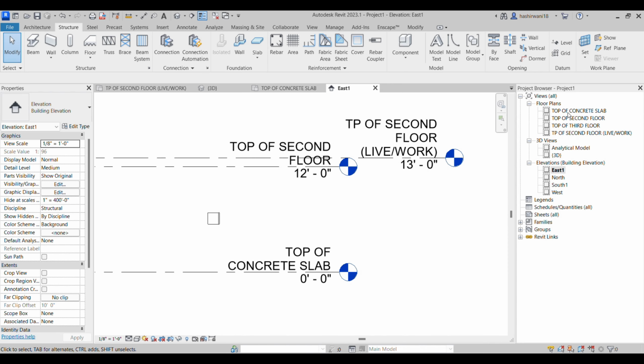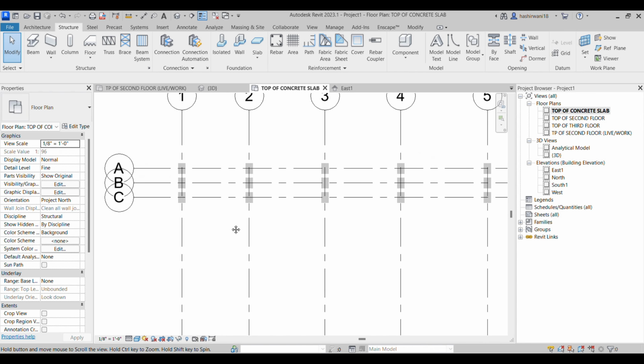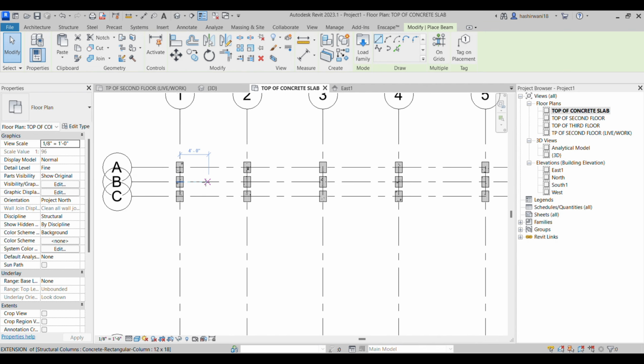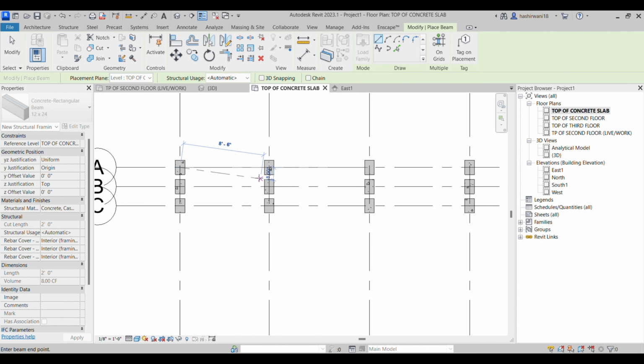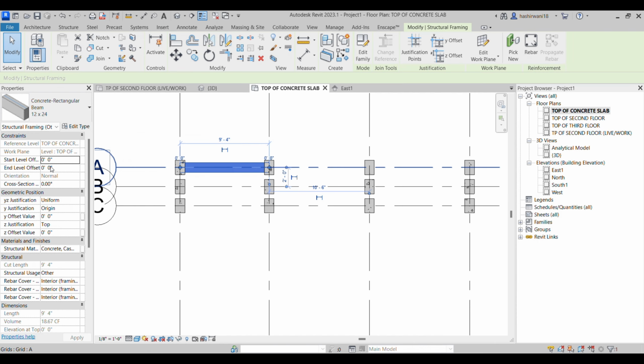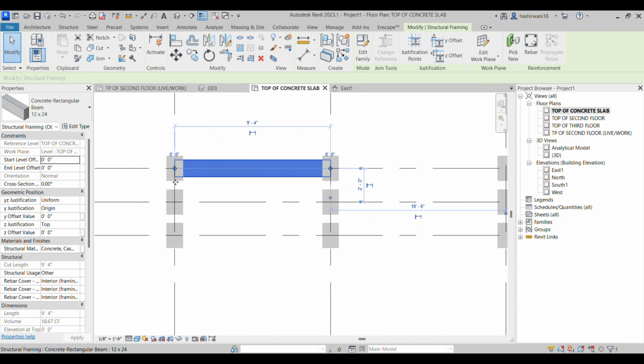I'll go back to my concrete slab, and then I'm going to be selecting the beam and then selecting this point and then this point. Now I'll click escape once and I'll select this beam. Can you see the start level is at 0, and the end level is at 0. This means that the start level is the first point, the end level means the second point.